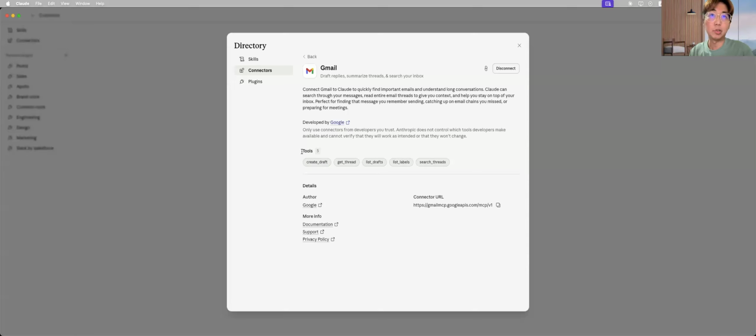Remember all these permissions here: create draft, get thread, list drafts, list labels, search threads. That's all. It's not able to send for you. It's not able to forward any messages. So it's pretty limited, but that's a safe thing. You might have heard of other AI agents who actually deleted the whole mailbox. So if you don't know what you're doing, then don't. Stick to this. You'll be fine.